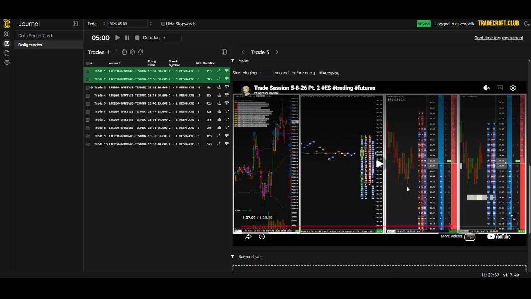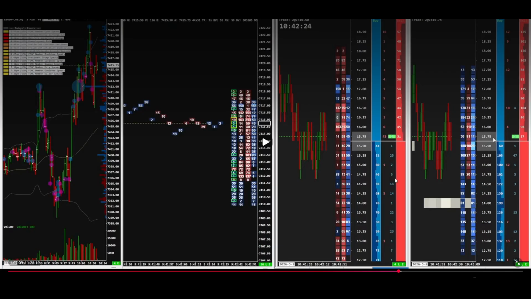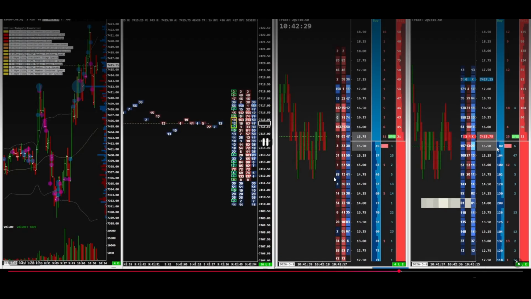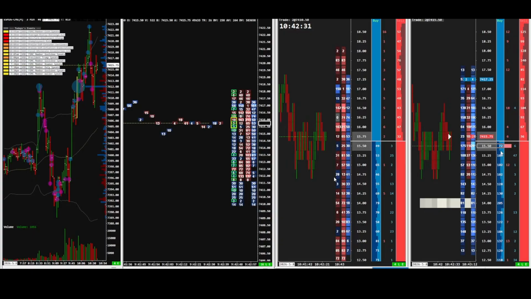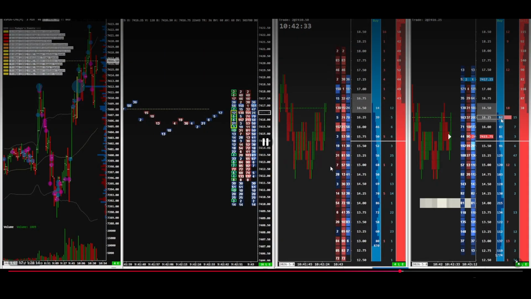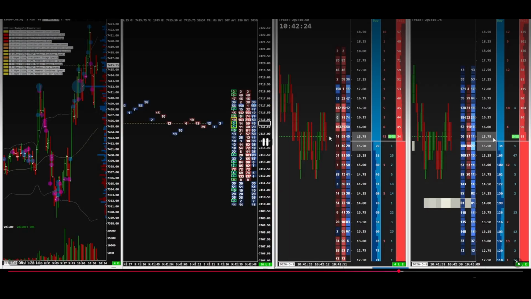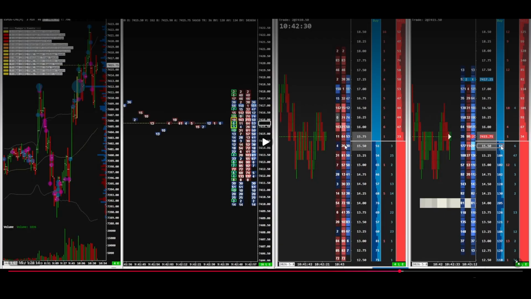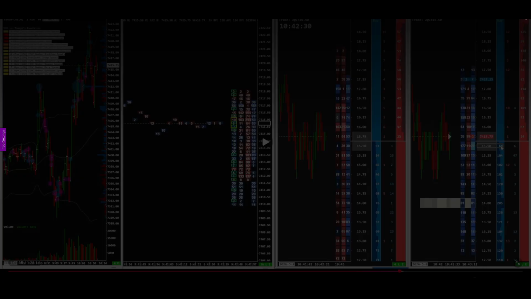Trade 3, 6 tick loss. Took a stop on this one. Right away, I can see that there isn't a great trend here. I don't think I should be trading in this area. So let's go back to the time of entry. All right, there's the entry, screenshot.